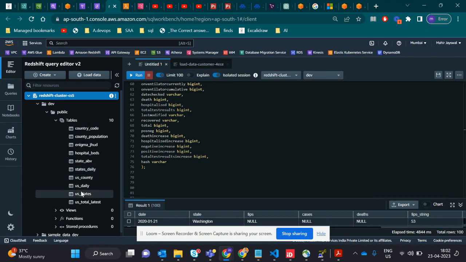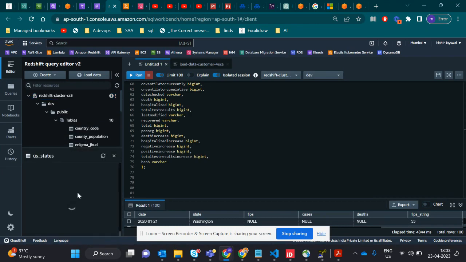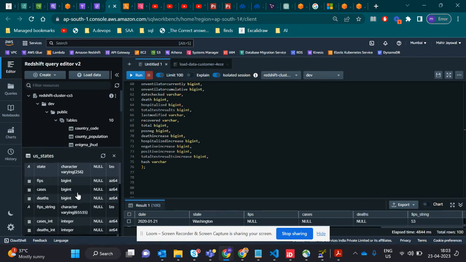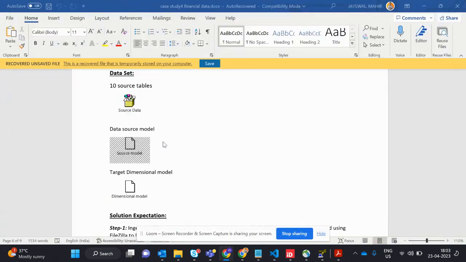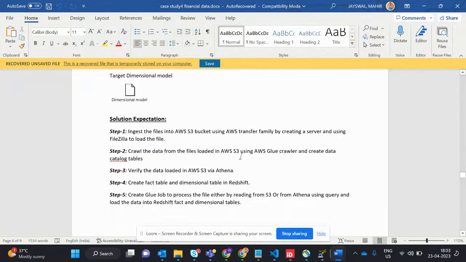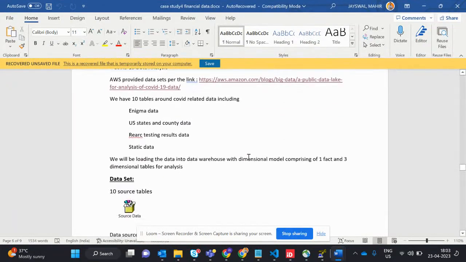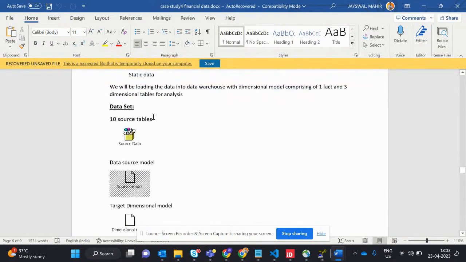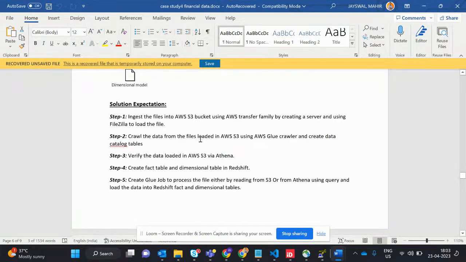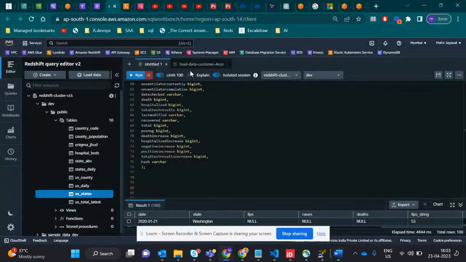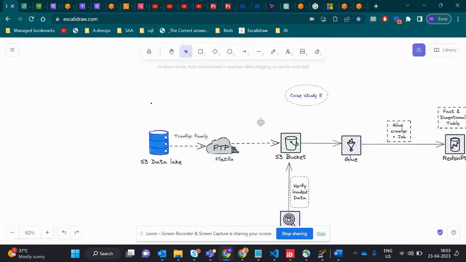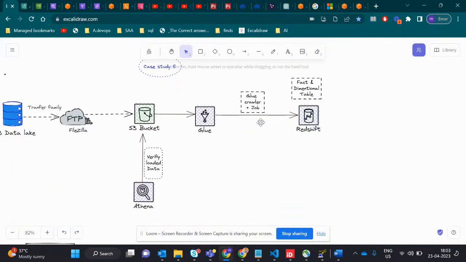So if you check the US states table, this one, these are the columns and the data types. These are the 10 tables as stated in the main file. They said 10 source tables, right? So I created the tables in Redshift. Now let's go to our main part.